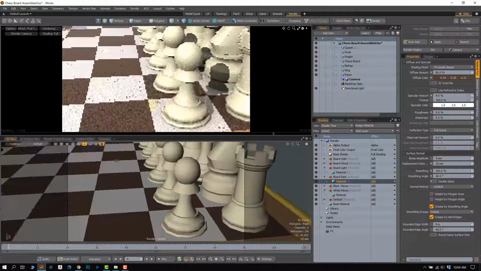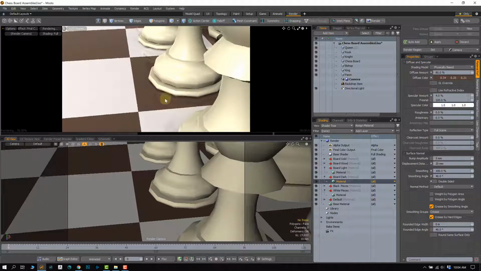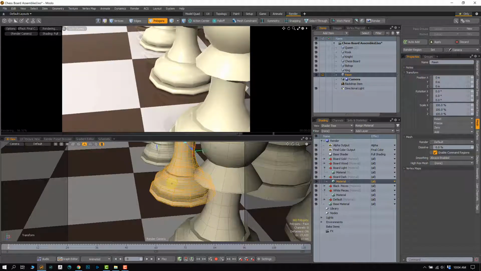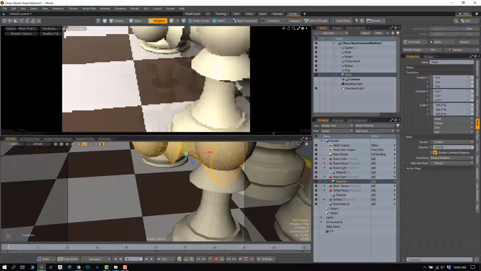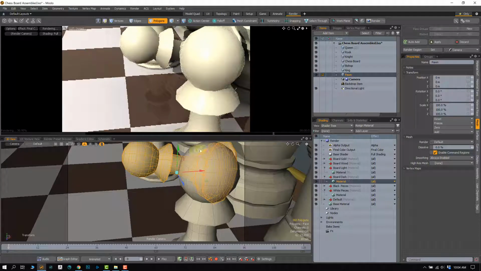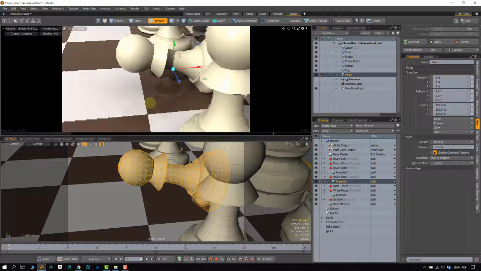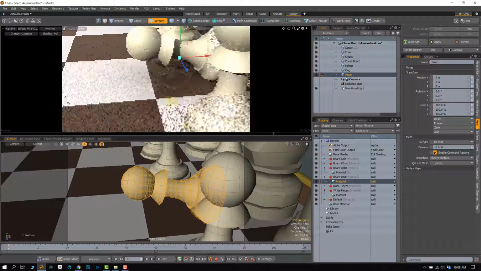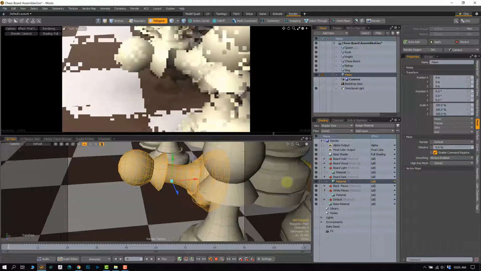It's kind of hard to tell. Let's zoom in, maybe see this a little bit better. You can actually see the pieces reflecting off the board. If I adjust this piece a little bit, pull it down, you can see where it's reflecting right here, and I can even see that other pawn, you can see under it right here. So the glossiness amount, let's undo that.